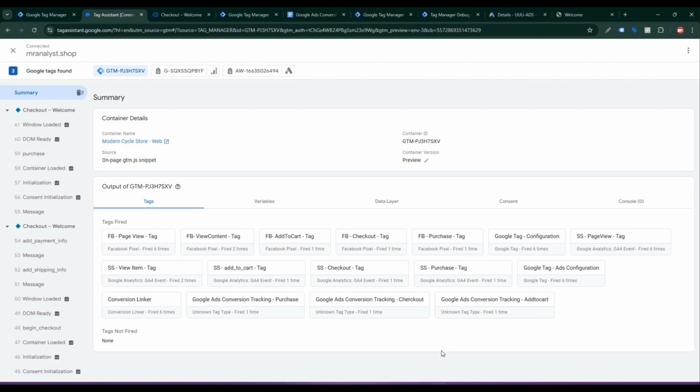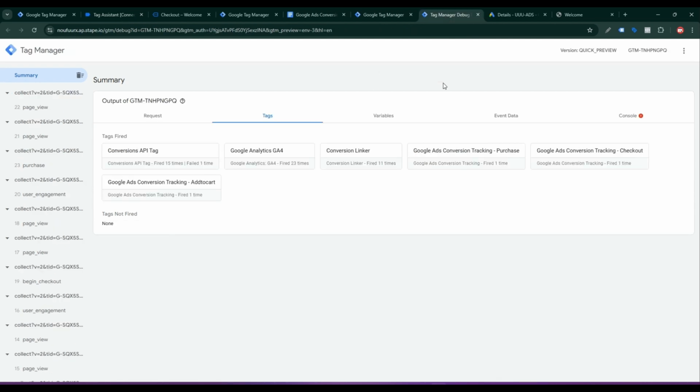Our Google Tag Manager web container add to cart purchase tag already fired. Again, check on the Google Tag Manager server container. Our Google Tag Manager Google Ads conversion tagging purchase tag already fired. So our setup is now okay.